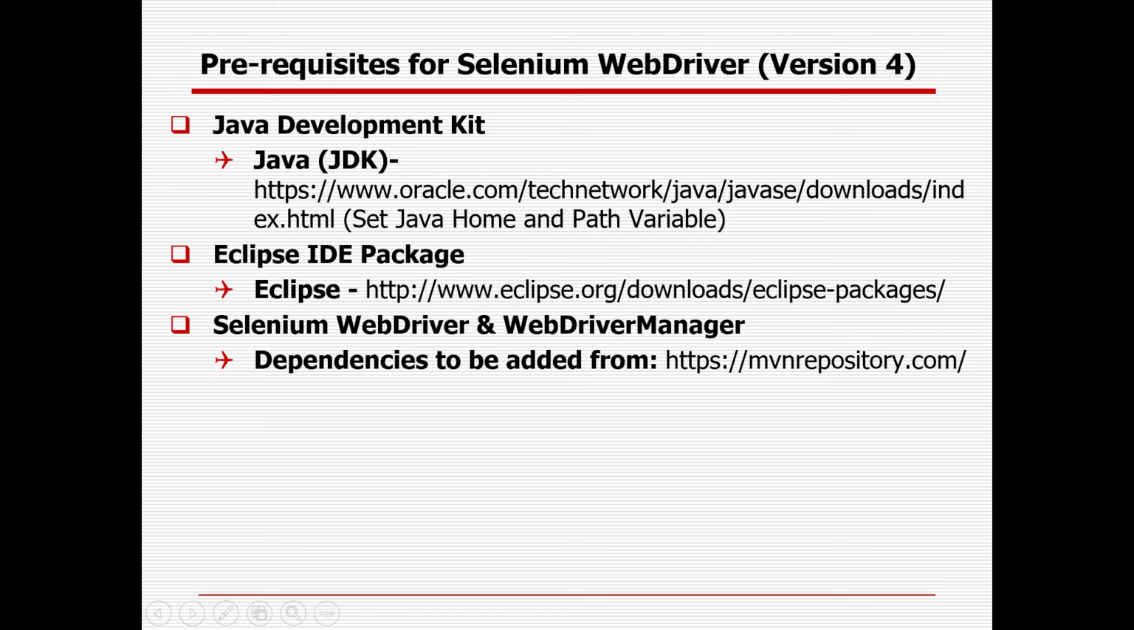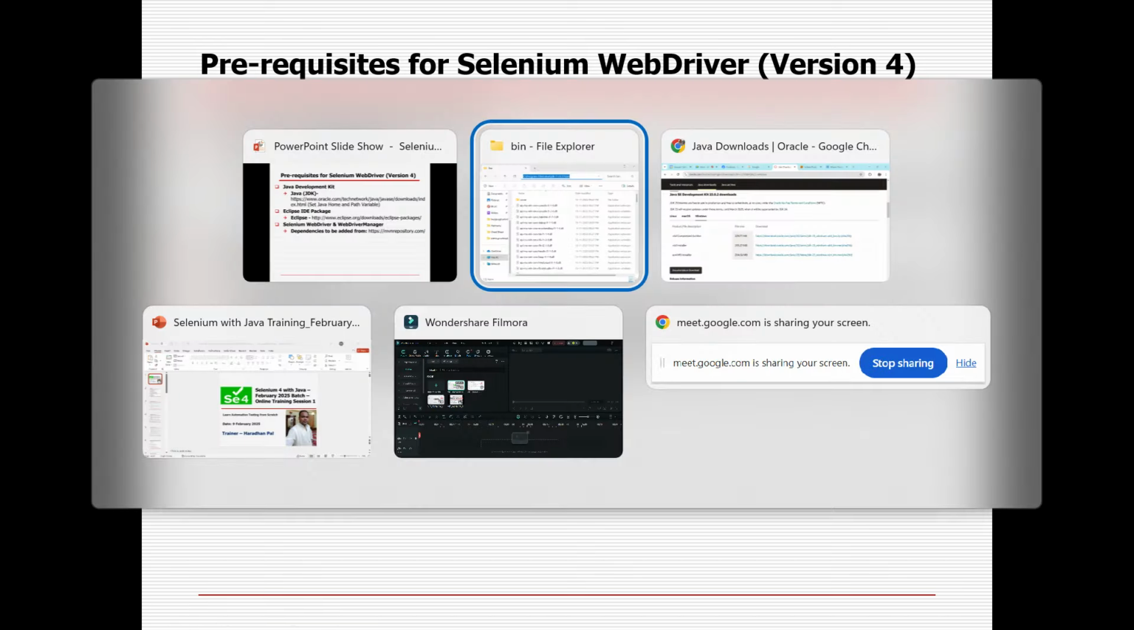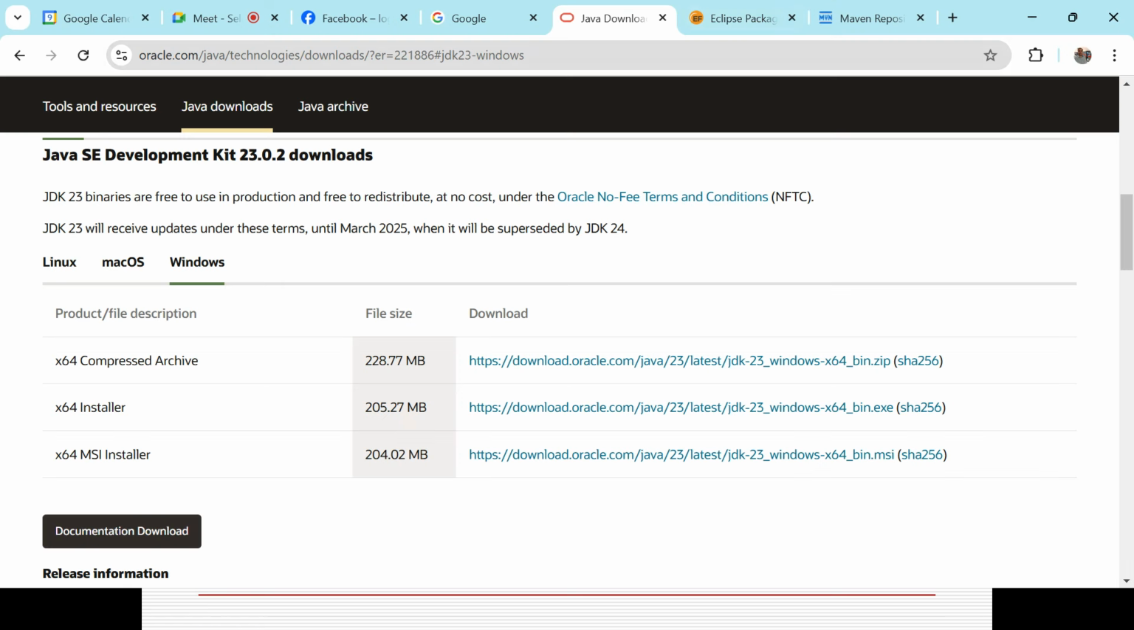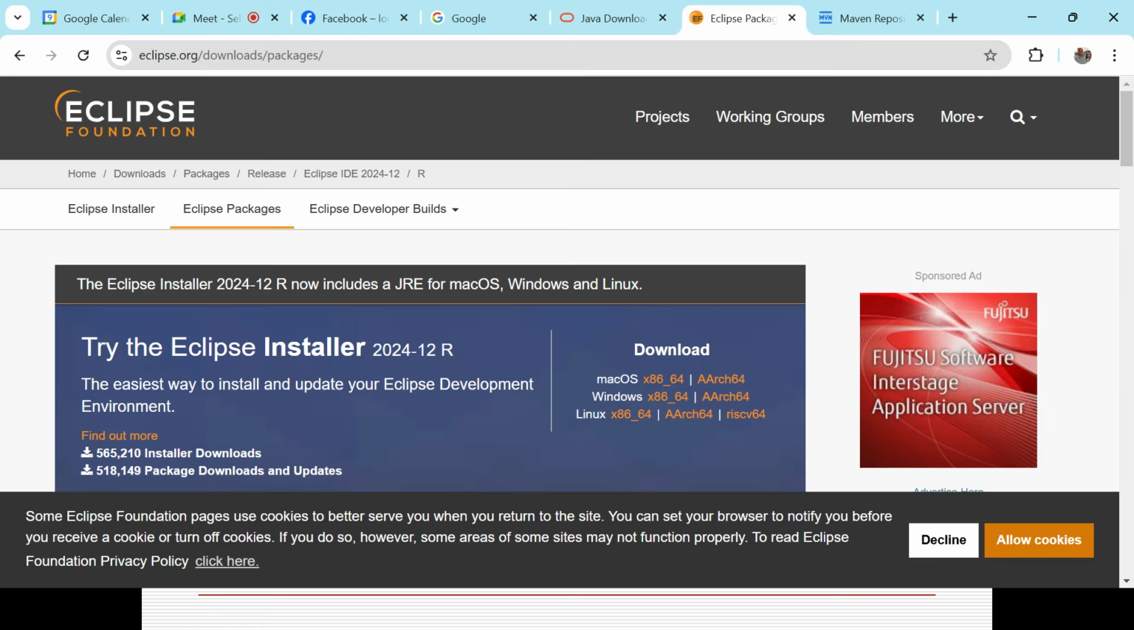Then you will be required to install an IDE, an integrated development environment. There are a lot of IDEs available, starting with Eclipse, IntelliJ, Visual Studio, VS Code, all these types of IDEs. So if you go to the particular site, right, Eclipse, download Eclipse packages. This is the page already open, right? You can go down.